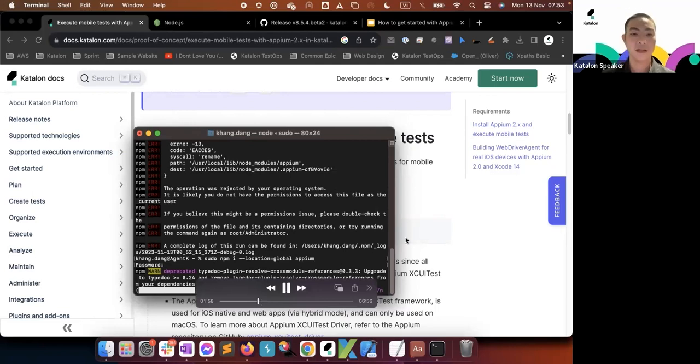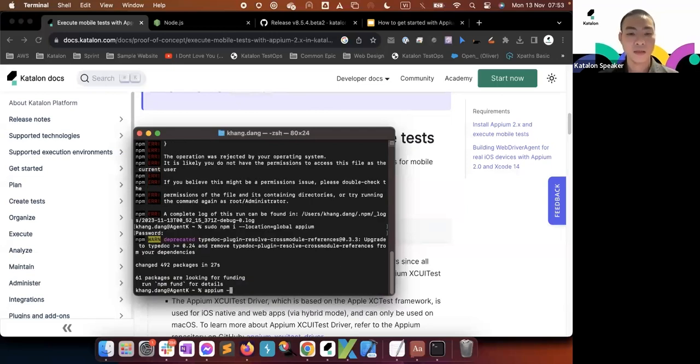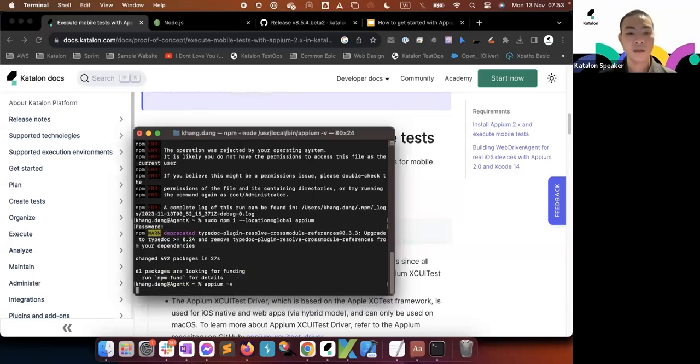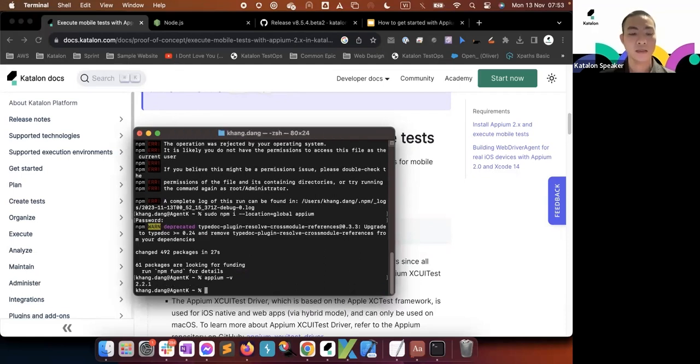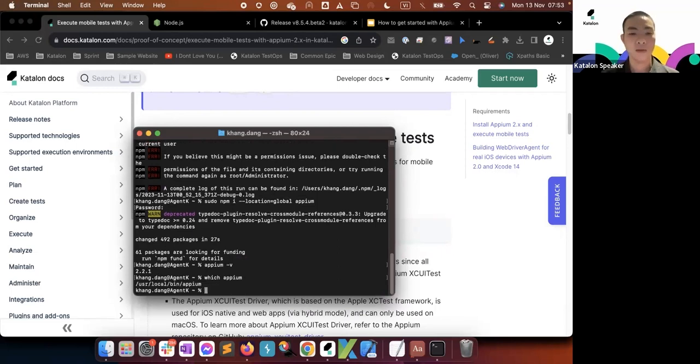All right, so after it has installed Appium 2, we can type appium -v to check the Appium version, and make sure that it's version 2.2.1. This is the latest Appium version. Check the Appium folder to make sure that it's the correct one.